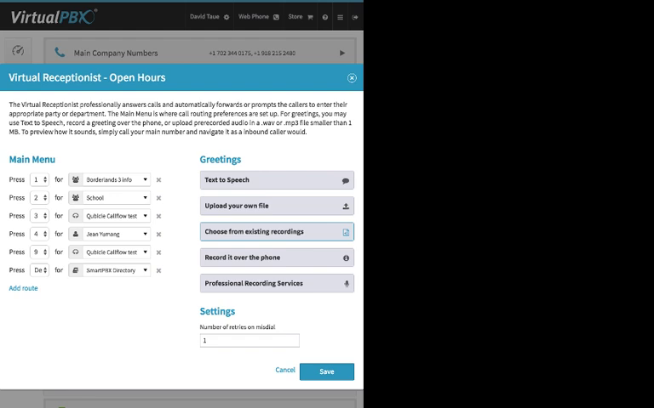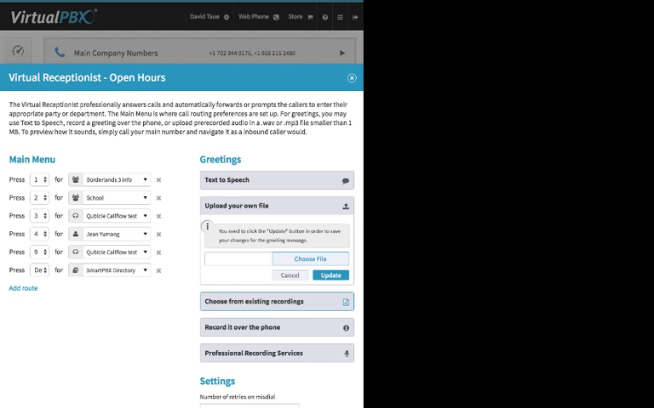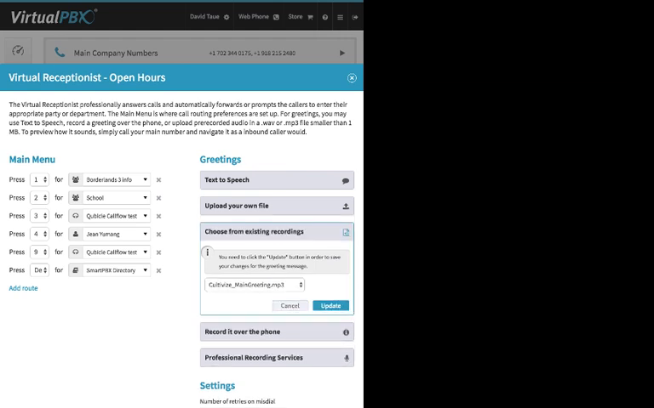Over here, you've got your greeting options. Text-to-speech, you simply type in what you want to say, and then you click Update, and it's ready to go. Upload your own file. All right, again, you find the file on your computer, and you would click Update. Again, MP3 or WAV, up to 1 megabyte, recorded in mono. If you already have existing recordings or text-to-speech readings, you will find them here. And then you can just click Update.